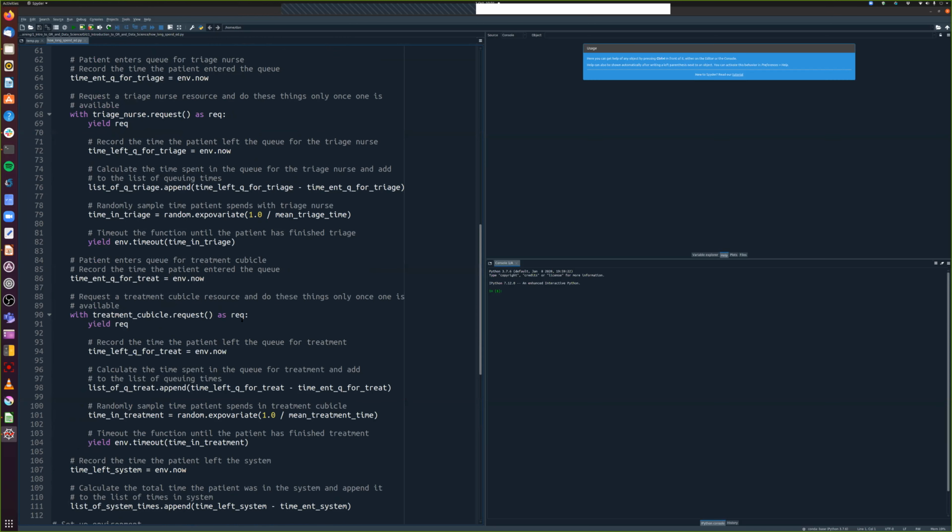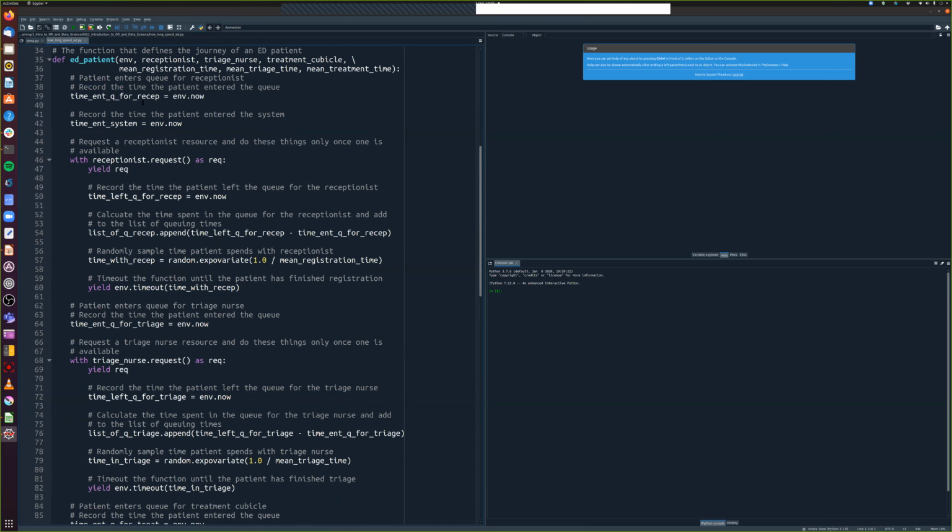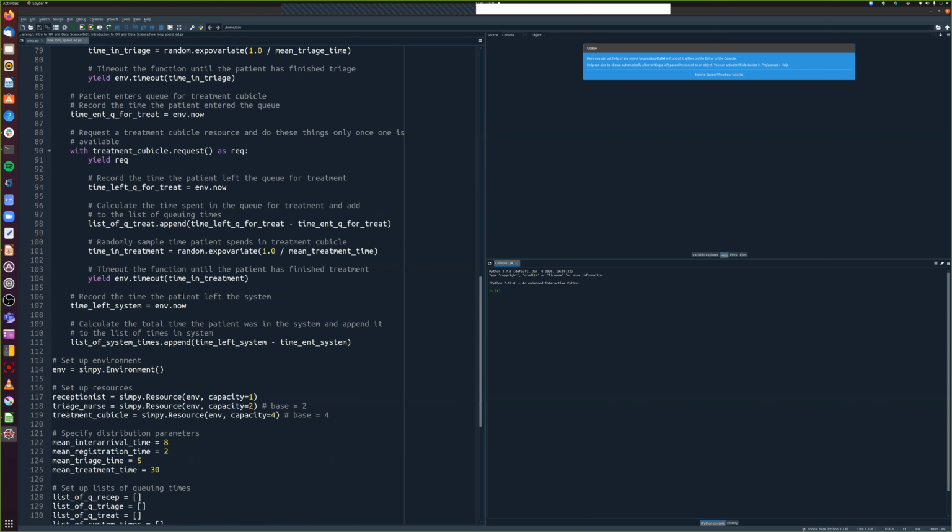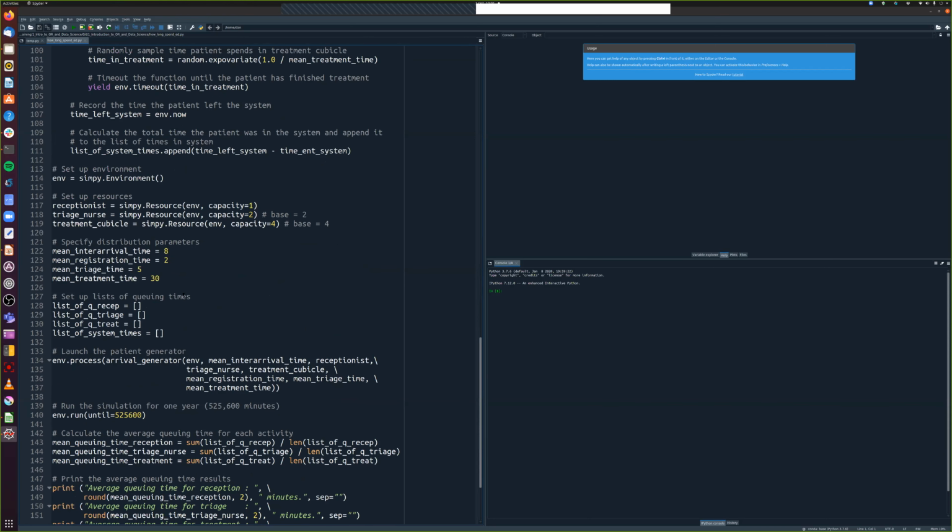I'm not going to go into details, but basically you'll be able to see here that we've emulated the process that I've described of going to the receptionist, then to the triage nurse, then to the treatment cubicle. Of course, the key word that I said when outlining this problem was, on average, patients arrive every 8 minutes, and on average, they take 2 minutes to be registered, etc. But of course, not all patients will arrive every 8 minutes. Not all patients will take exactly 2 minutes to be registered. There will be variability in the system. We'll talk more about that later. And that variability, turns out, is very important.